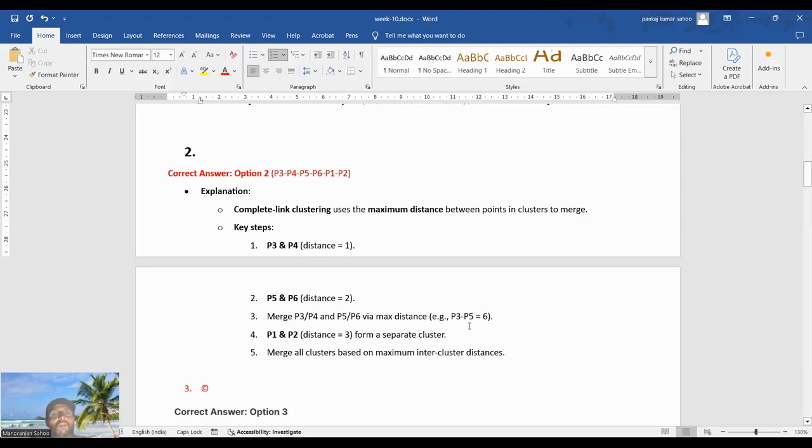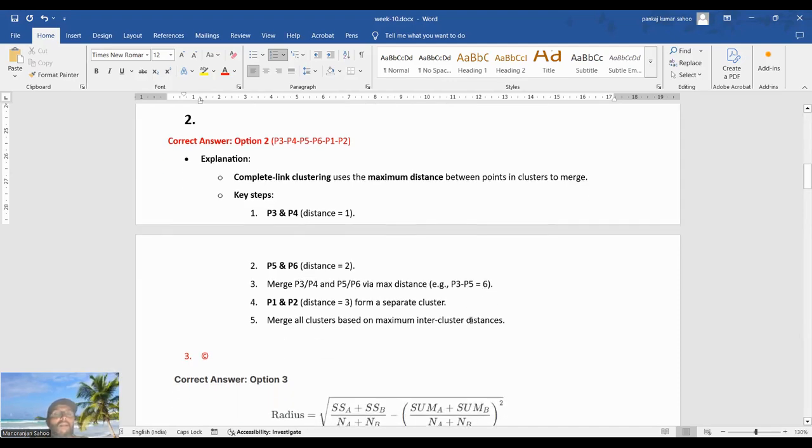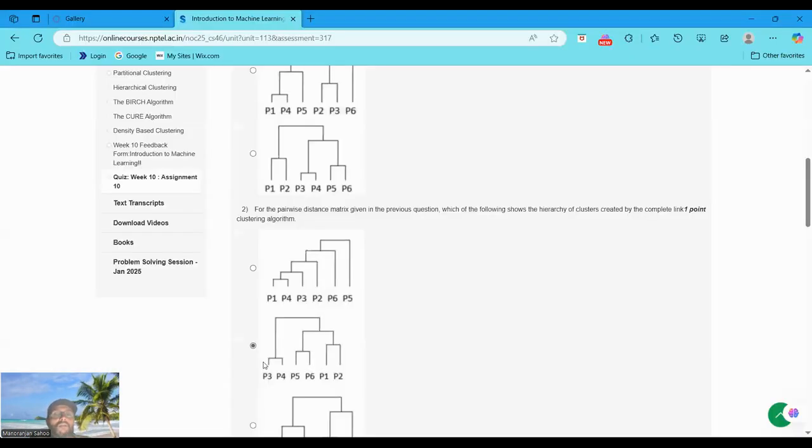We get P3 to P5 equals 6, P2 to P5, that is 6. Then what about P1 and P2? P1 and P2 distance is 3 from separate clusters. So merging the cluster based on the maximum inter-cluster distance, we get P3, P4, P5, P6, P1 and P2. Okay, so the correct option is option B.